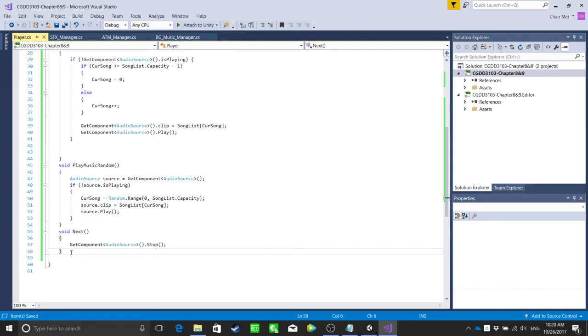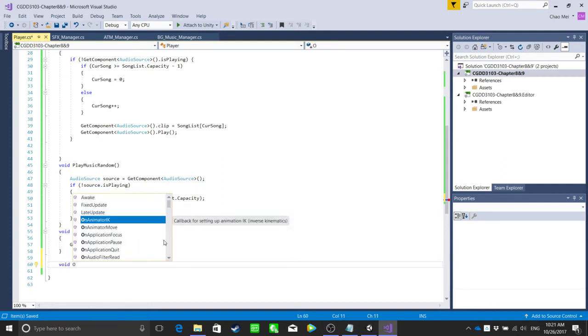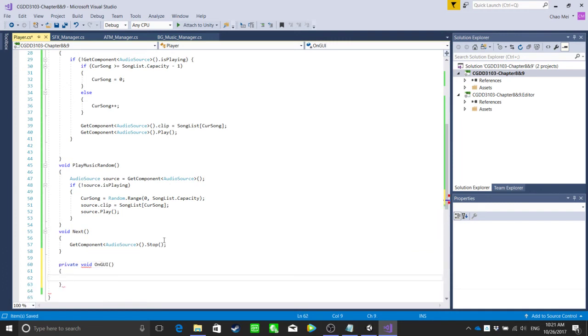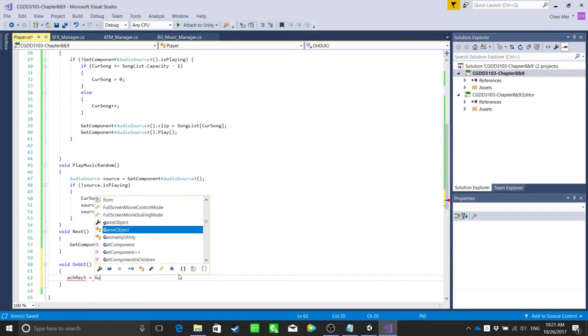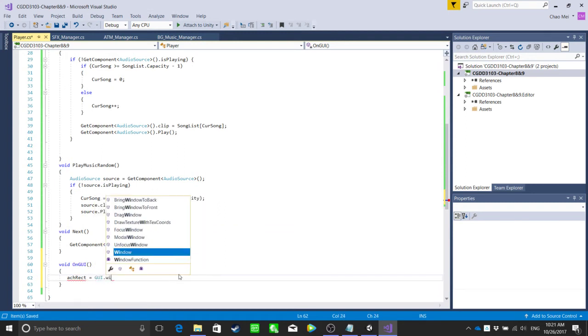Okay. And then we try to use a GUI to test this out. I just did this GUI last night. We have an OnGUI function, a private OnGUI function. Let's see. If we use OnGUI, we need a rectangle, a window.